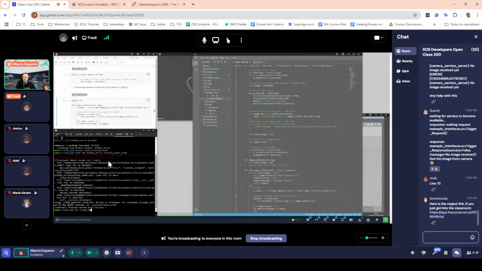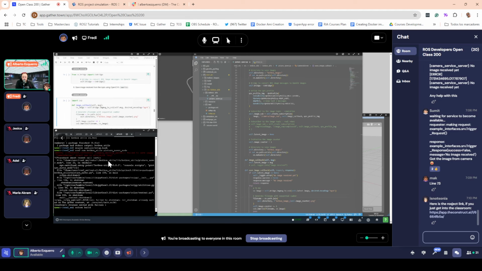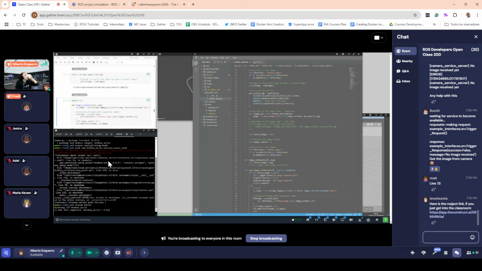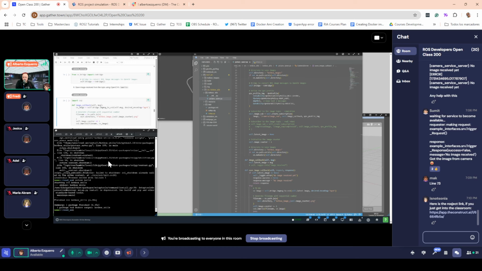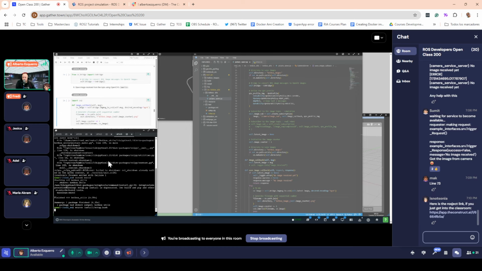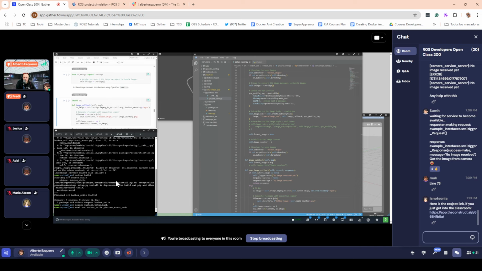Code build. We need to recompile because we have modified the code. Then this error will be gone at least, but I don't know if maybe there's going to be another. So let's try. Yeah, do the source. Yeah, there we go. And then ROS 2 run to start your service.